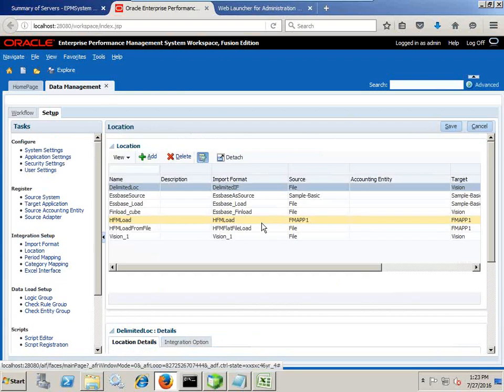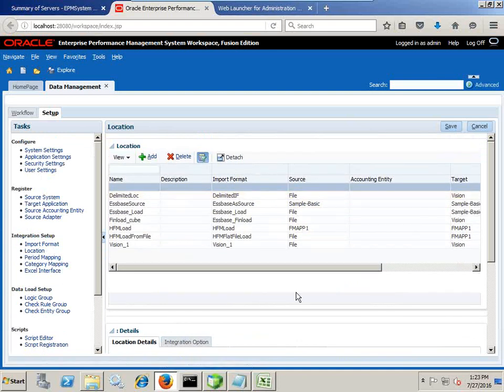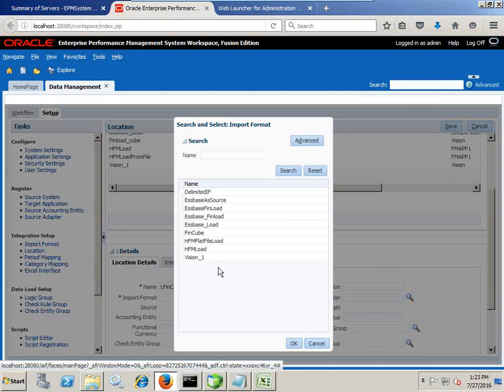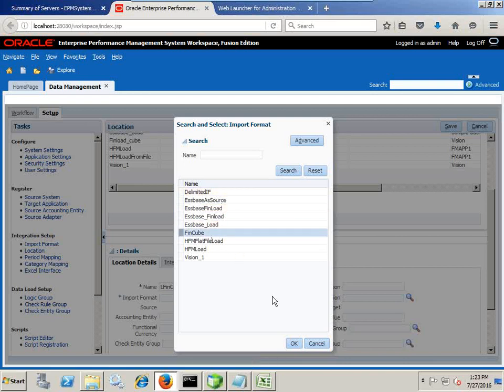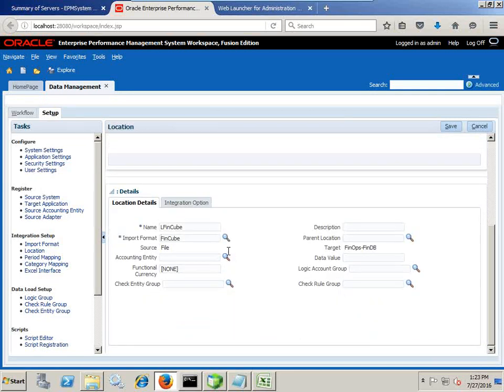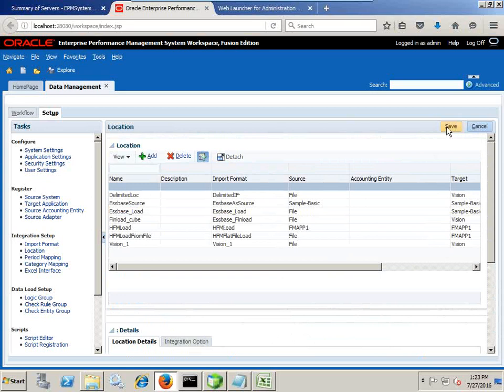I define location. In location, I'm going to define location type, click plus and define location. I'm going to name it L for location and financial cube. Define the import format over here, the one which I just created, Essbase FinCube. And the moment I define the import format, other options also inherit. Okay. So import format name is one of two important properties. As of now, you need to define it and click on save.